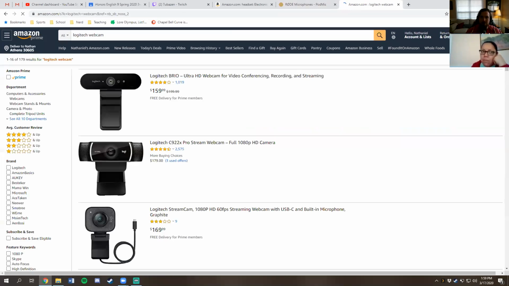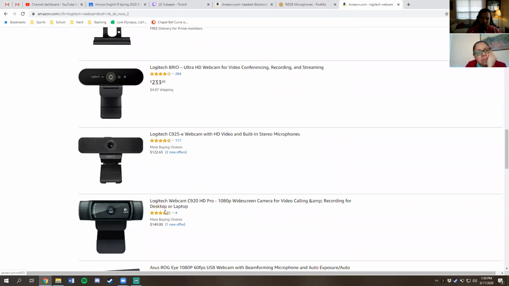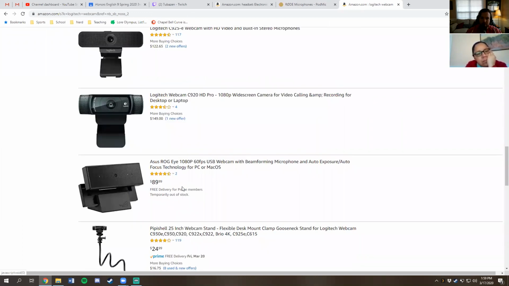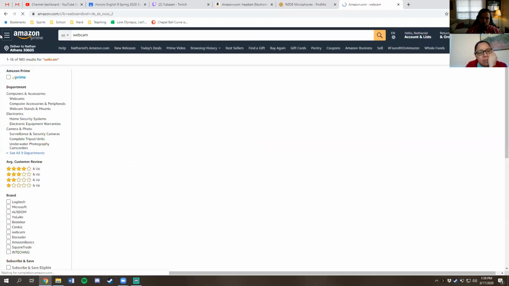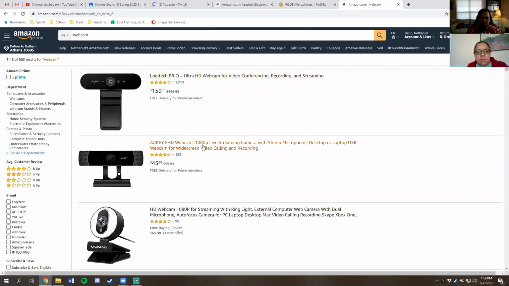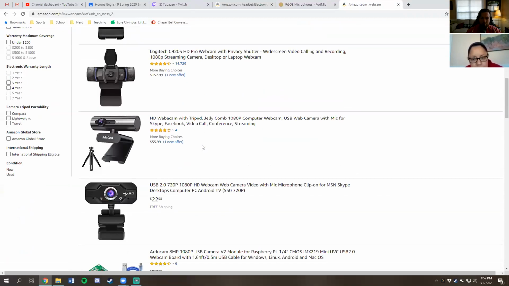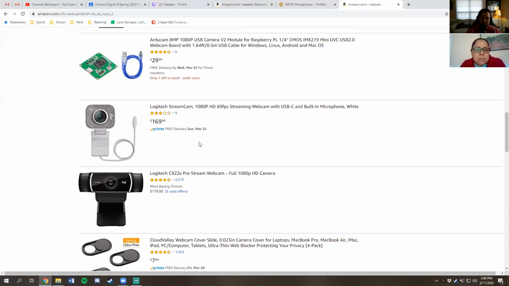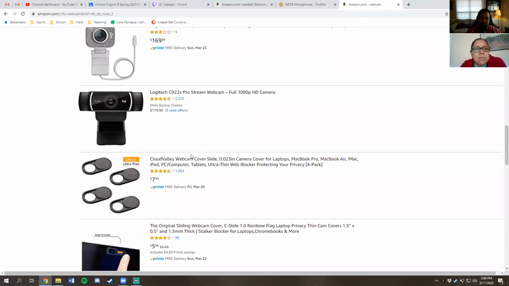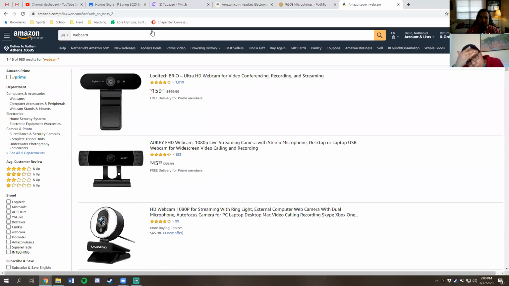I do have the C615, which is like a 1080p one. But you would be fine getting really anything from Logitech. I would not go too far off the beaten path, because then you start to get into quality issues, right? They tend to be pricey, and I think there's been a run on them recently.